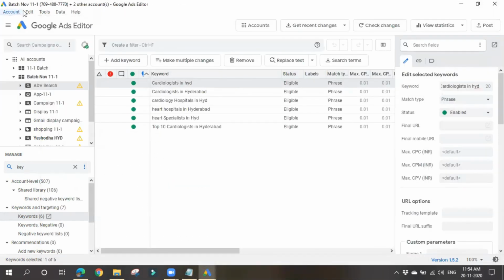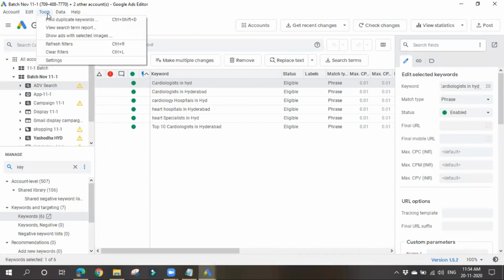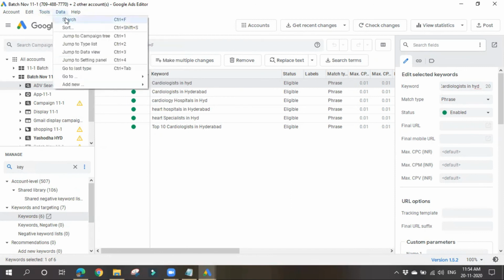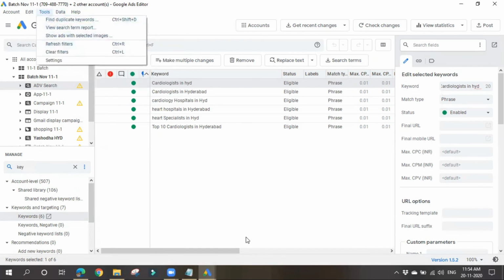You can also go for help if you want anything. There will be a help option also. In case you want any tips, or if you want to go to the Google Ads Help Center, you can go there also. Okay, that's about Google Ads Editor. If you have any doubts, you can ask.